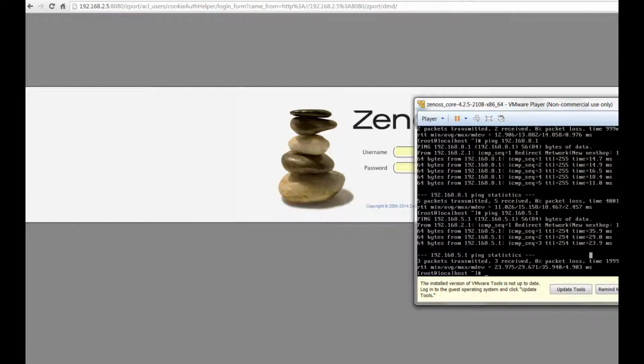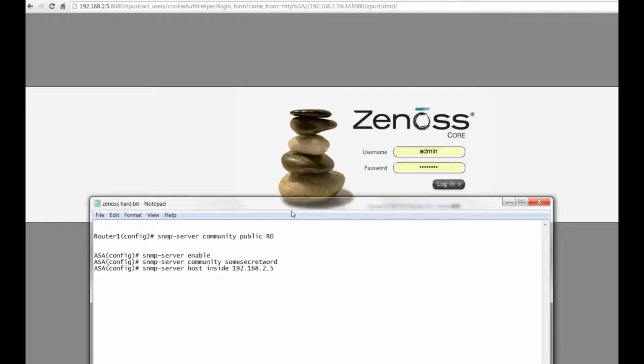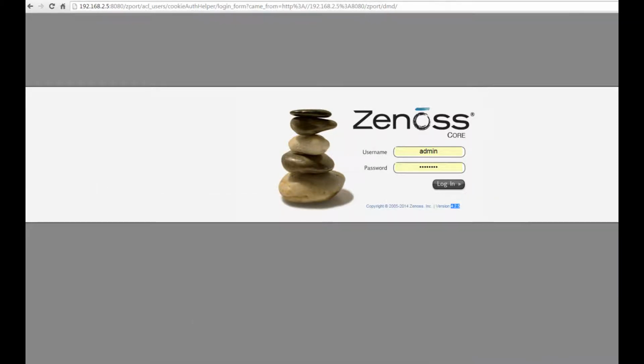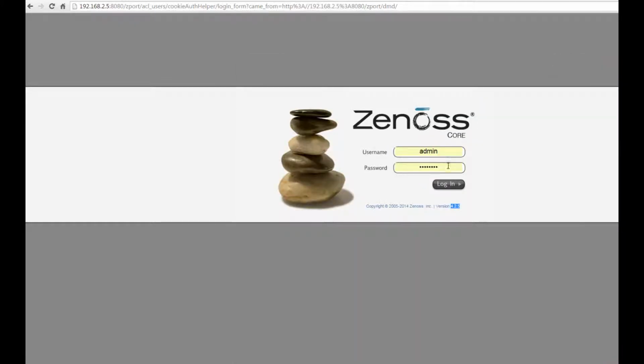Alright, the default username and password to log into your Zenoss system is either root or admin, and the password is Zenoss. And to access the actual network monitoring system web interface, simply put in the IP address followed by the port number, which is 8080, and that will bring up this web interface that you see here.